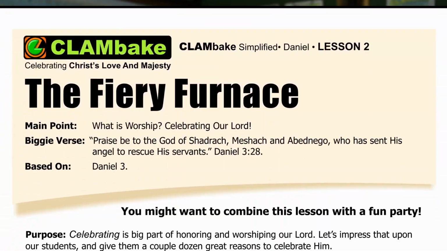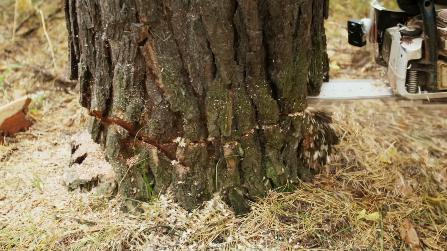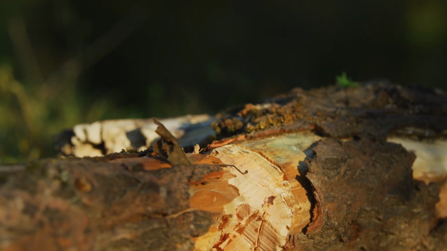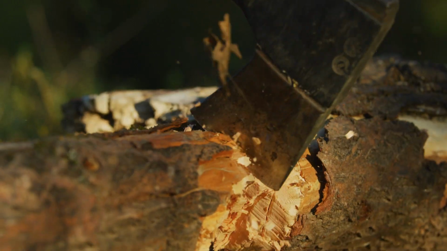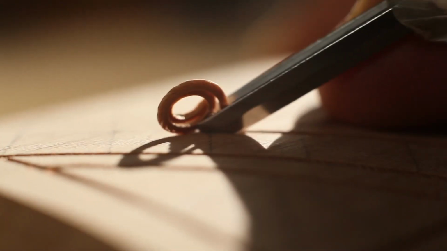All right, when you're ready, start your presentation like this. Read or paraphrase Isaiah 44:13-20, which mentions the foolishness of cutting down a tree and then cutting it into two pieces, one to burn for warmth and baking, which is a smart thing to do, and the other to carve into an idol to worship, which doesn't seem real bright to me.